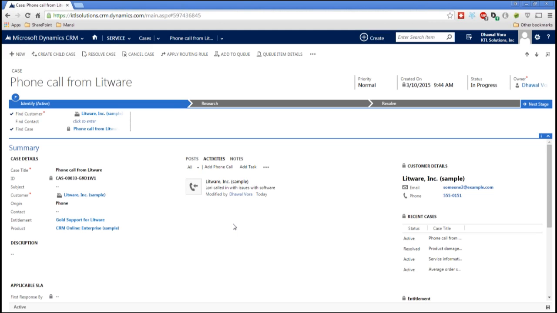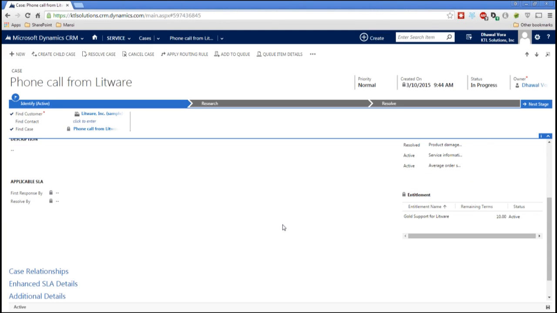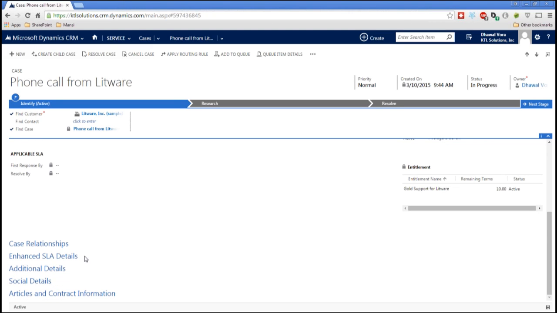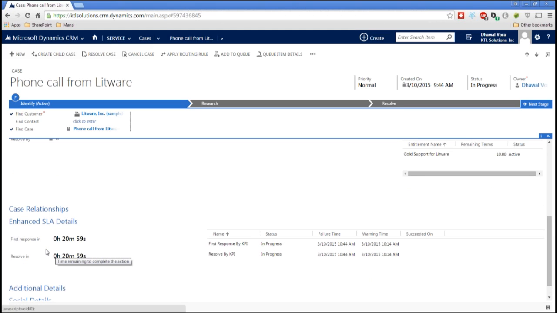You're able to define a particular process that a salesperson or even a customer service rep needs to follow when they're working on cases or opportunities. That's what you see, this business process bar over here, where you're going from one stage to the other. And especially regarding SLAs, it will track the applicable SLAs over here. The enhanced SLA details, which were introduced in CRM 2015, track the first response and the resolution in a certain amount of time. Again, the setup over here is not accurate, so that's why you're seeing the timer run the same.